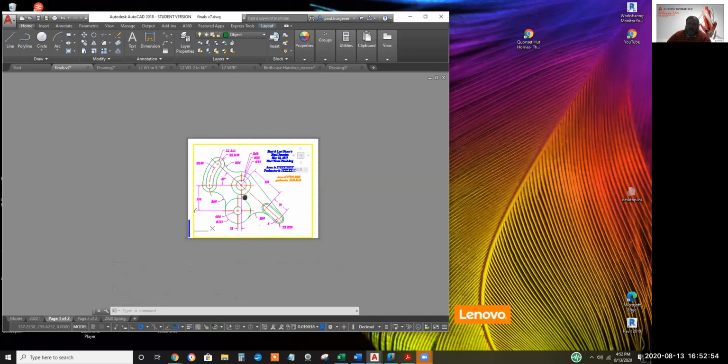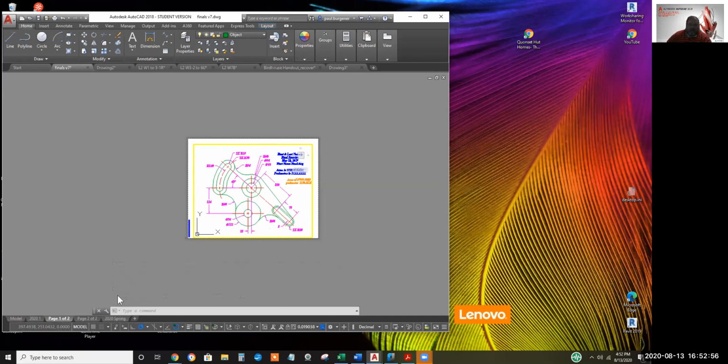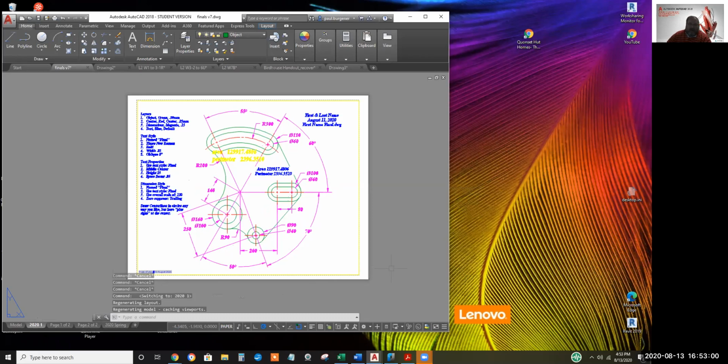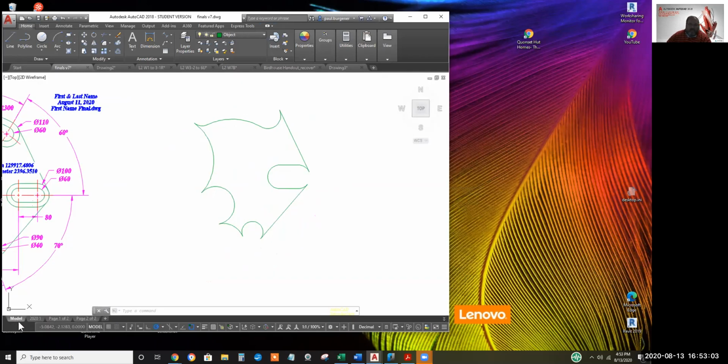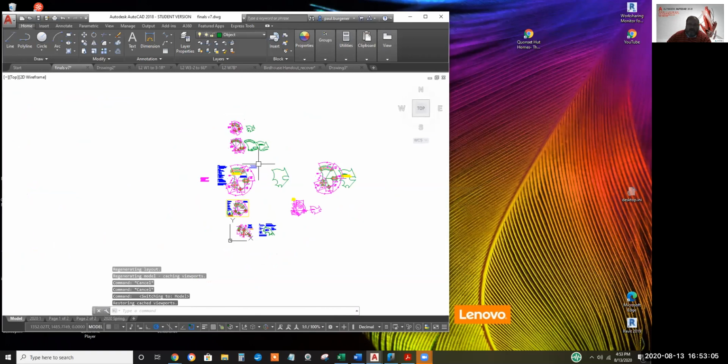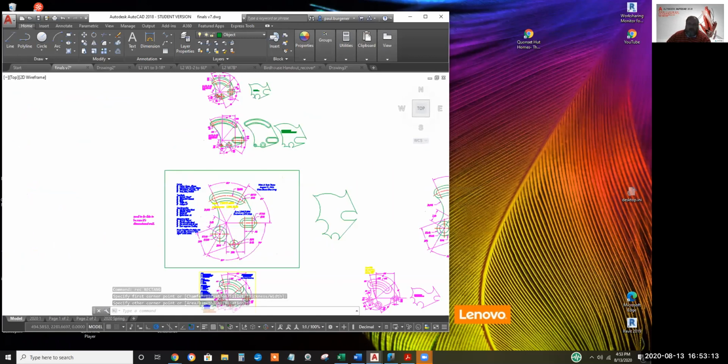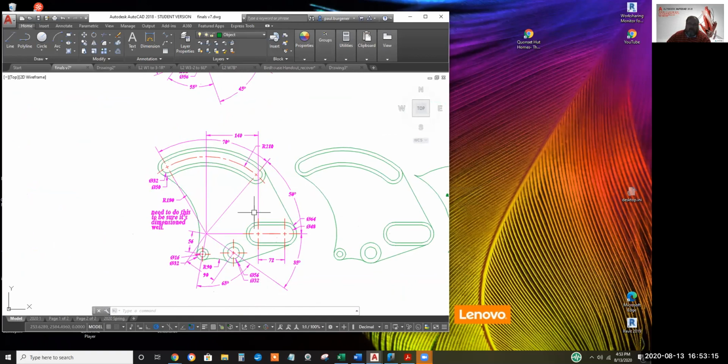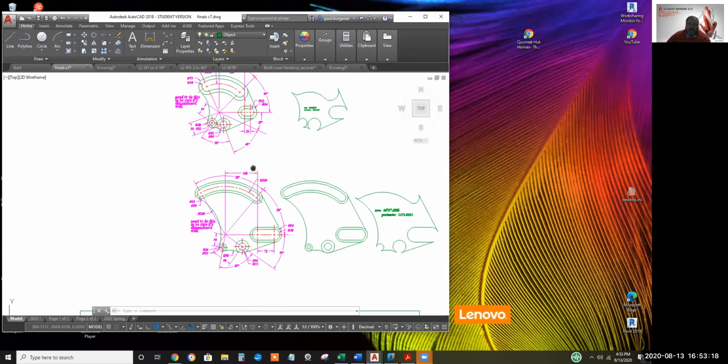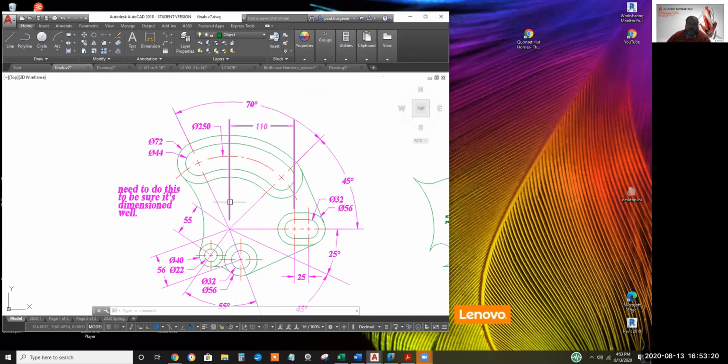Like here's this year's handout. That's a viewport showing just this much of my model space. Next quarter I might use this one. Quarter after that I might use this one.